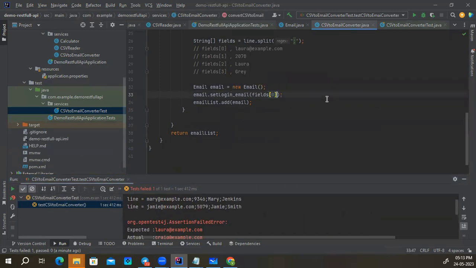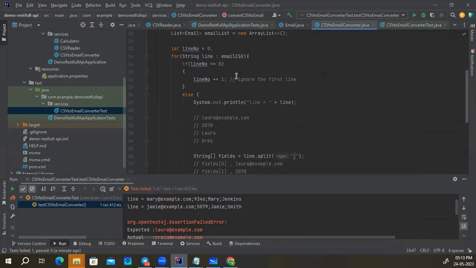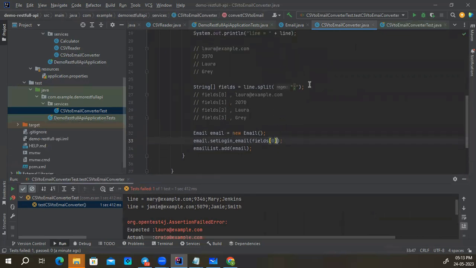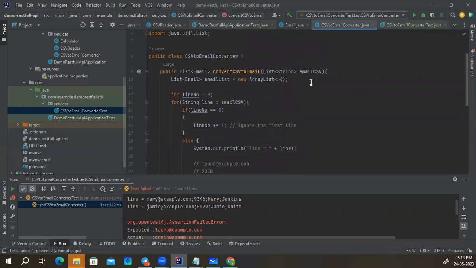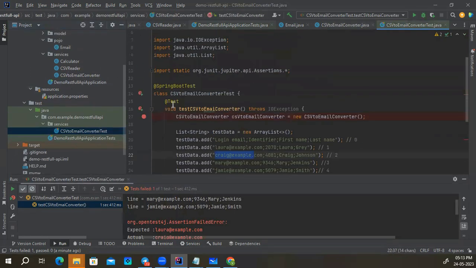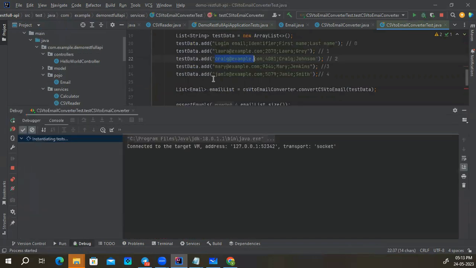Okay. So what am I doing? Everything looks okay here. Email.add fields of 0. Okay, now let's do a single step debugging and let's find out what is the issue. It will be interesting. Let's go to the test case. Okay, put a breakpoint here, run a debug. So I am showing you how we actually develop it.